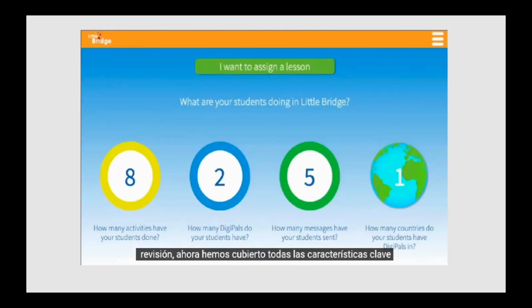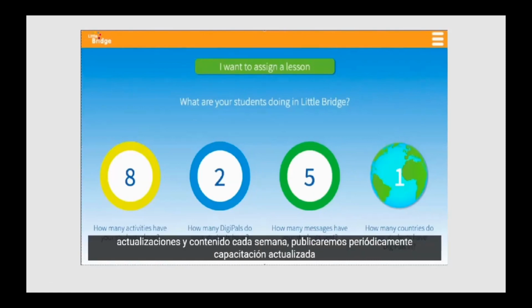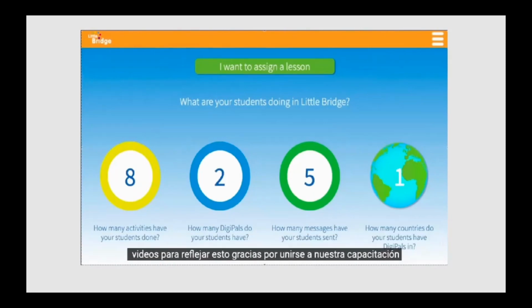We have now covered all the key features in the student platform and the teacher dashboard. These products are being constantly updated. We release new features, updates, and content every week. We will periodically release updated training videos to reflect this. Thank you for joining our training session, and we look forward to welcoming you in Little Bridge soon.